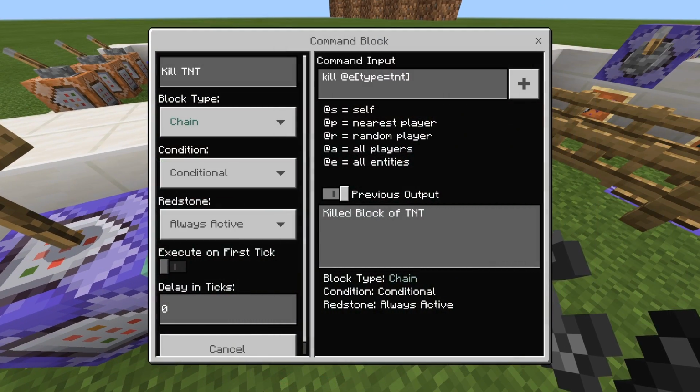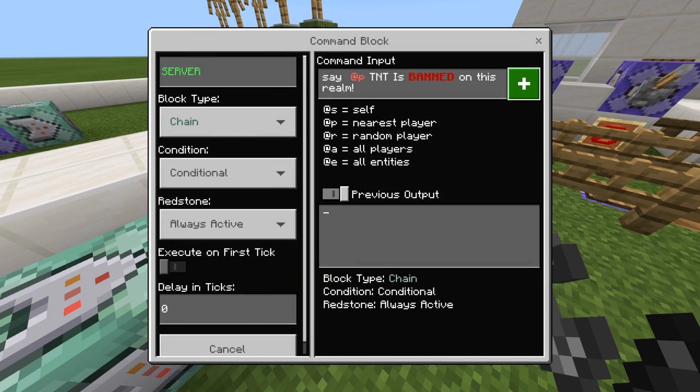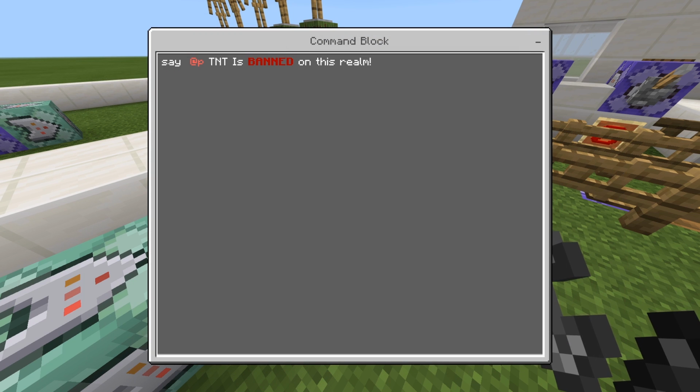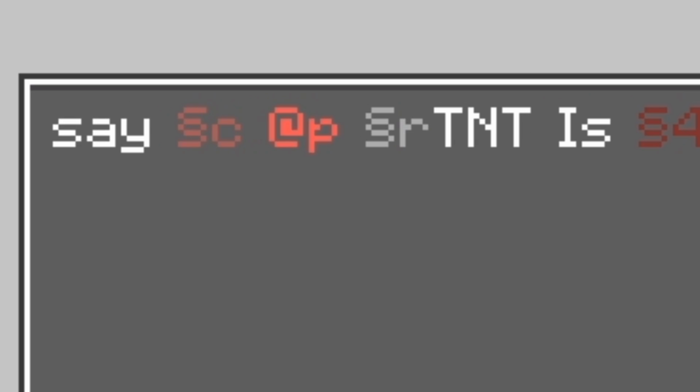Basically after that it's just killing the entity, and then it's giving you a little message, say at P, TNT is banned on this realm or whatever. And just to show you here, to actually color these, you obviously use this symbol. But if you want to color, say, my name tag, you have to give it a space. Hopefully you can see that. I'll zoom in on the video so you can see that.